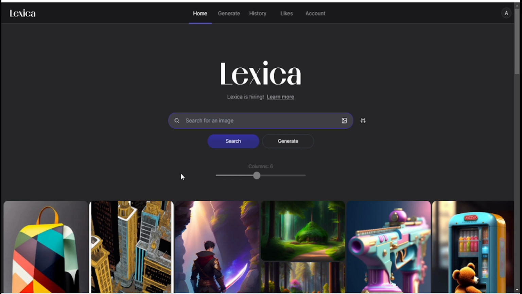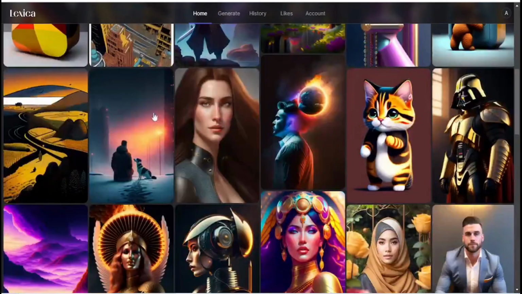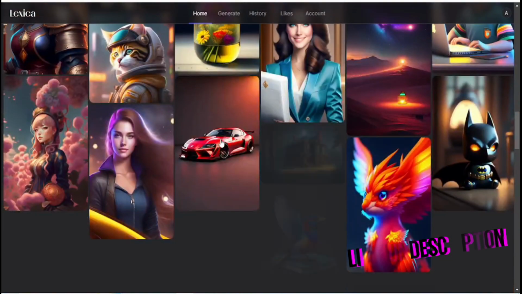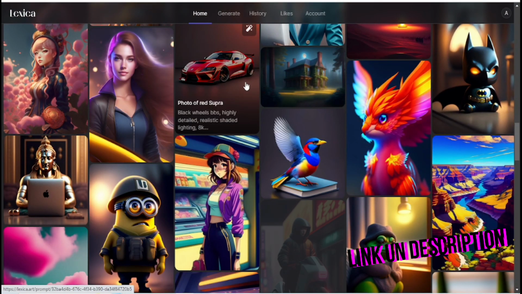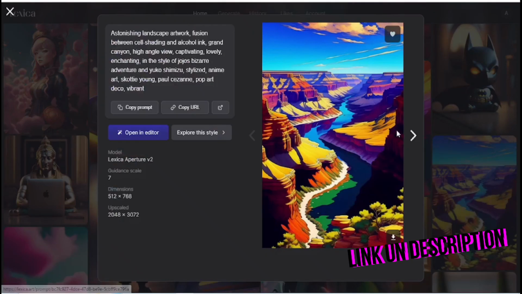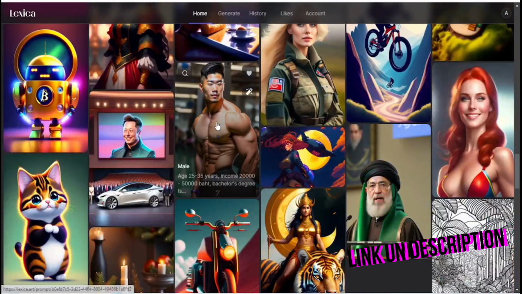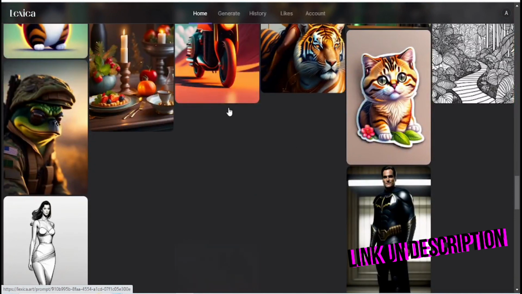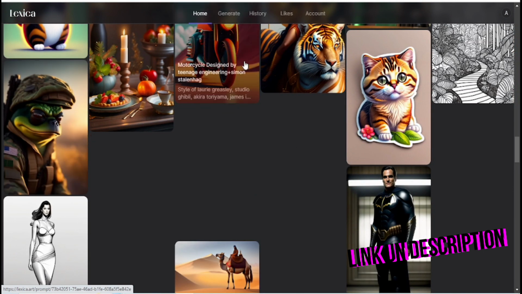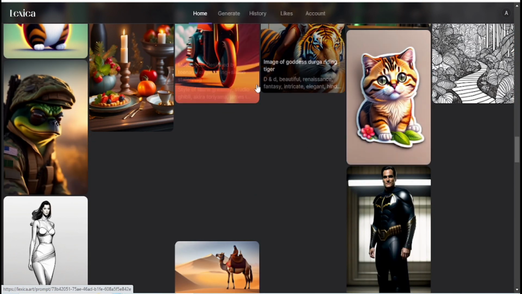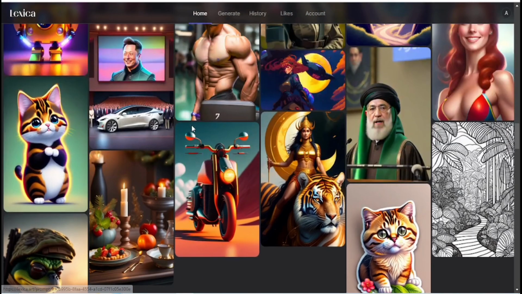So at first, I'm going to Lexica.art. This is an AI tool. There are millions of free AI images and art. Example of this one, example of this one. All types of images, you can download with just one click. It's absolutely free. You don't need to log in. You don't need to put your Gmail here.